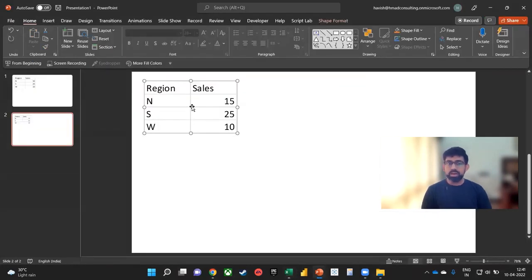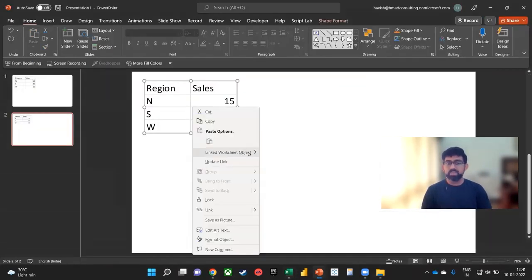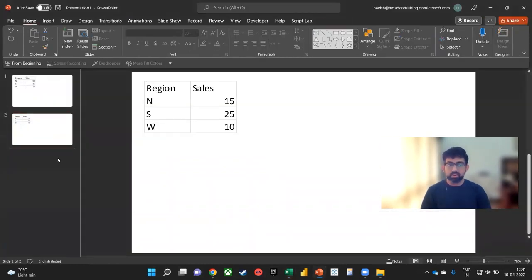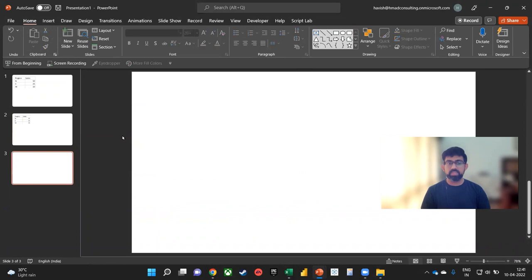But here's the catch. You can't edit it because it's a linked worksheet object. So the moment I go to edit, it is going to open the Excel on which you were working originally, which is not a bad thing, but then it stops me from making further changes to it because whatever is there on the Excel is the only thing that is appearing on PowerPoint. So let us now look at the 3rd way of doing it.